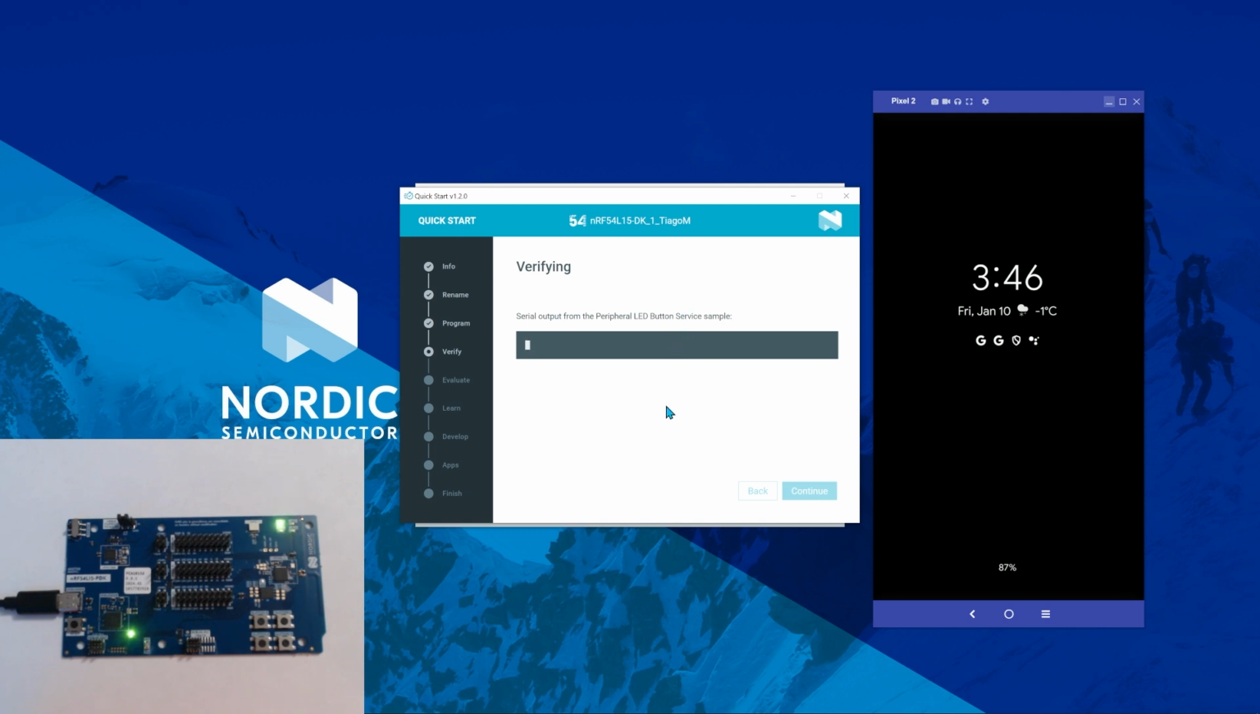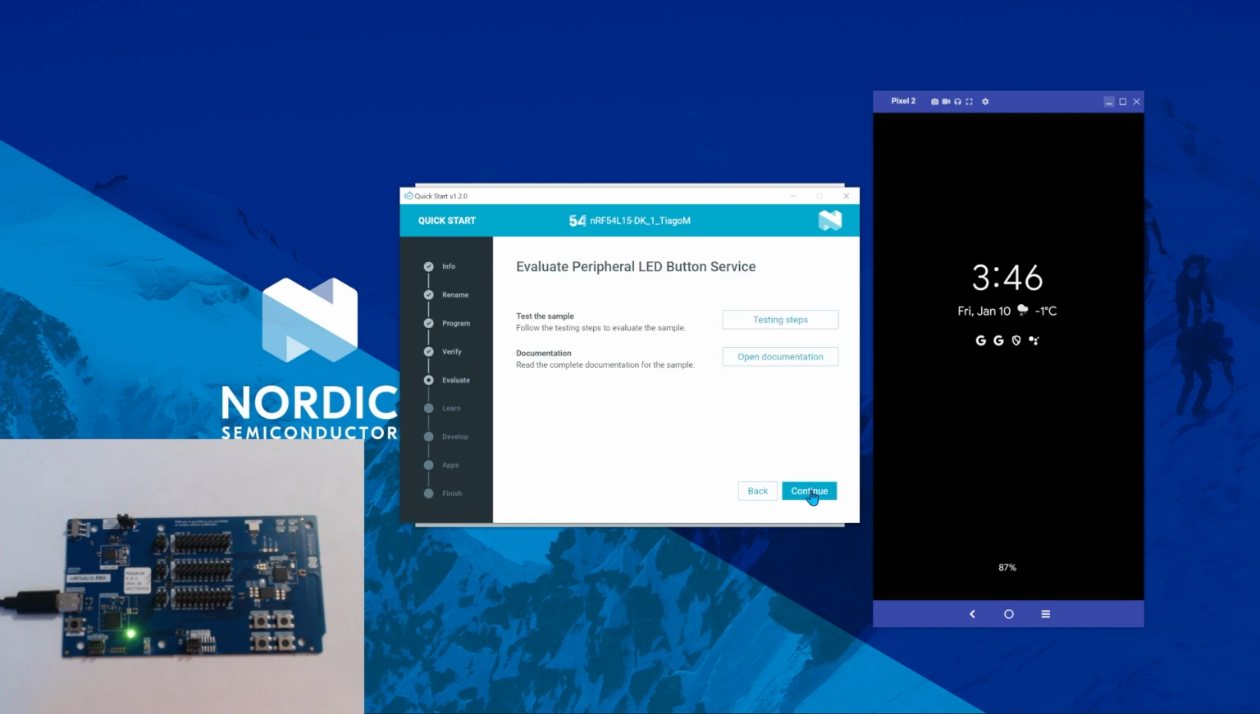Then we have sort of a small terminal emulator just to see the boot message that's coming from the firmware to verify that the flashing has been successful, which is the case here as well. So we'll continue to the next step.